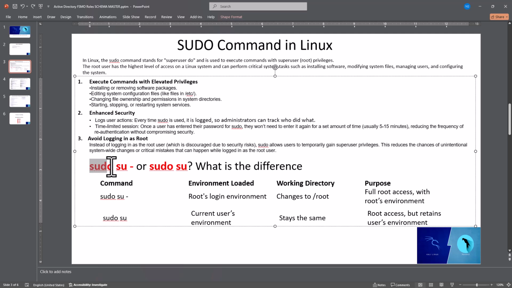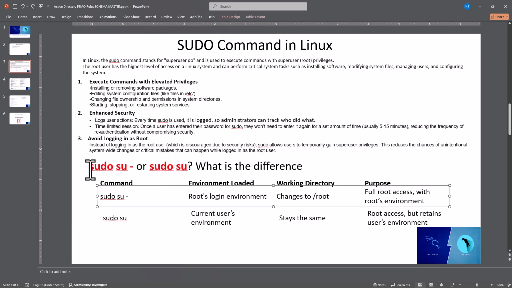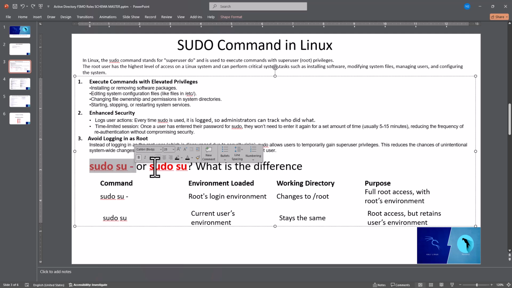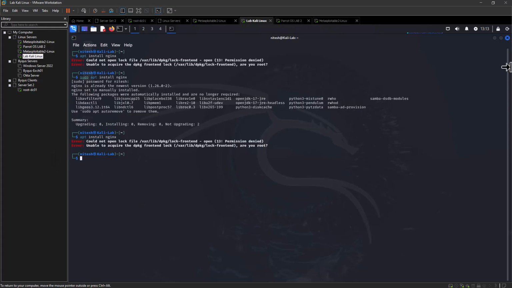Again, we will understand the difference between the sudo su hyphen and sudo su commands. So there are two types of sudo commands: sudo su hyphen or sudo su. So coming back to my Linux machine, the Kali Linux. What we see here is while installing, we initiated the sudo command, so it completed the task and it is back.